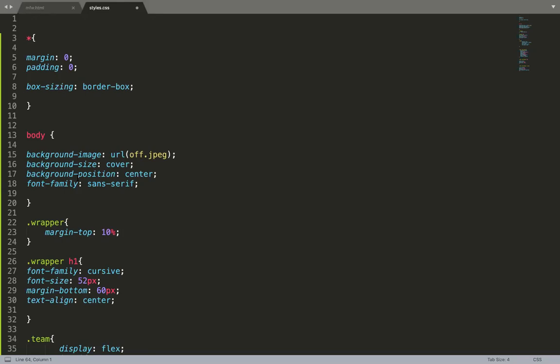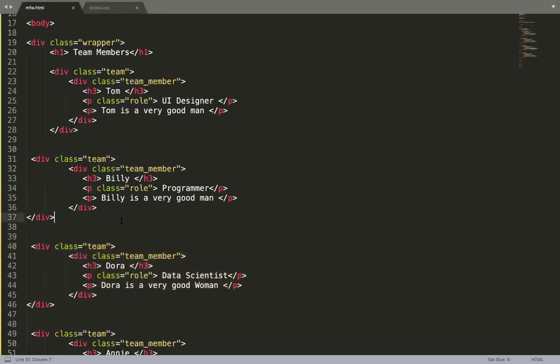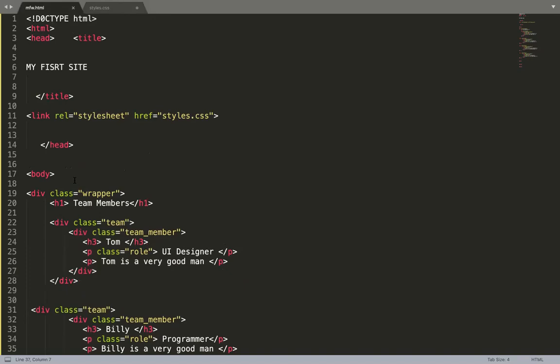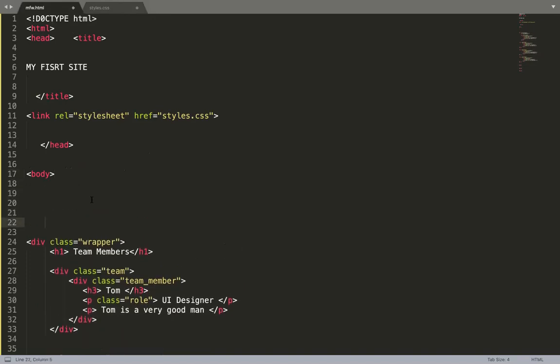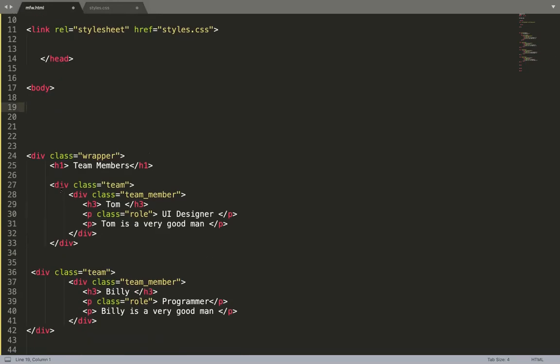Okay, so we are moving on. What I want to do here is actually bring a design. The navigation bar. So I'll start with my navigation bar.